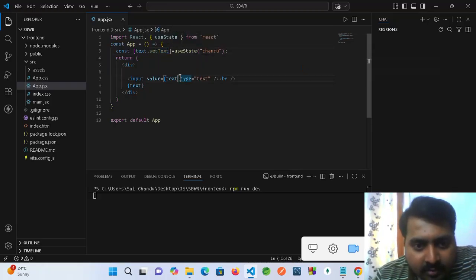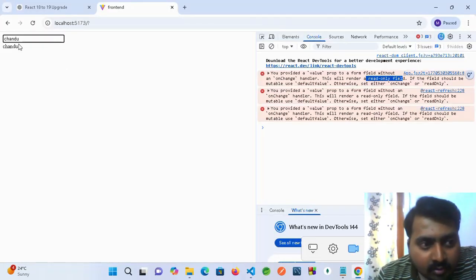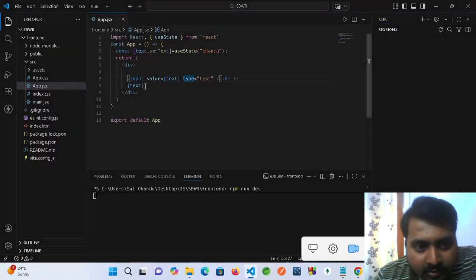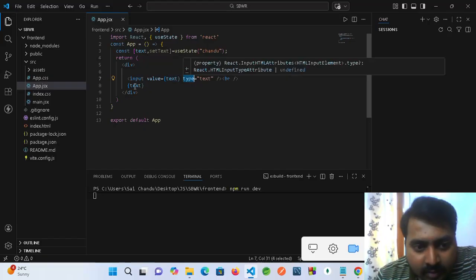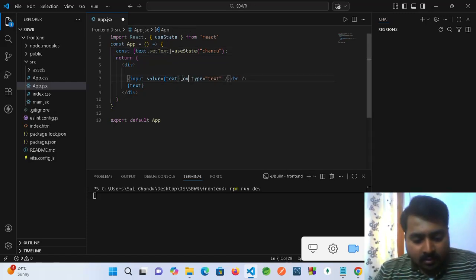So value is equal to text. If we save, we are only able to read that value inside the input box. But I don't want it like that. Whenever I type inside the input box, the value should reflect below this input box. That means this variable text should be changed by input typing. Whatever you are typing inside the input, this text should also be updated in parallel. How is it possible? It is possible by the onChange event handler.